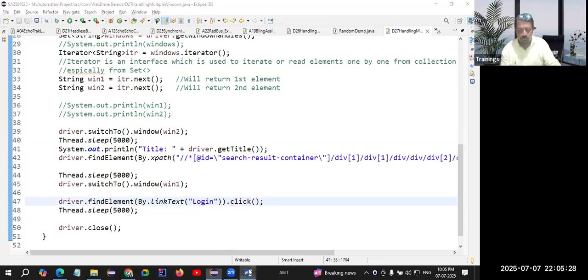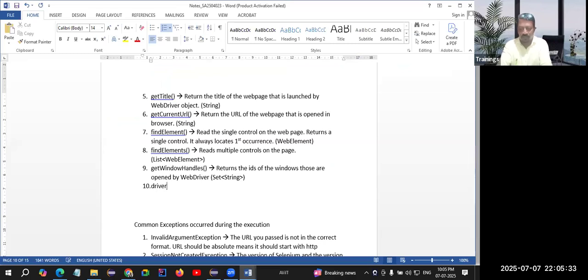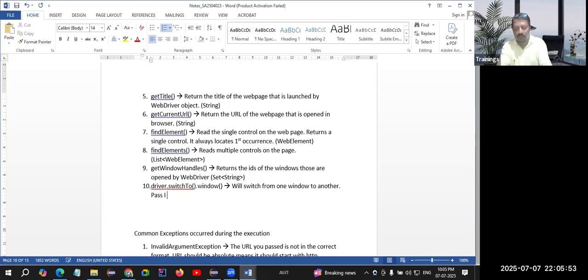Driver.close. Okay, wait for one minute. Driver.switchTo().window will switch from one window to another. Pass the ID of the second window, or I will say another window, as the parameter.